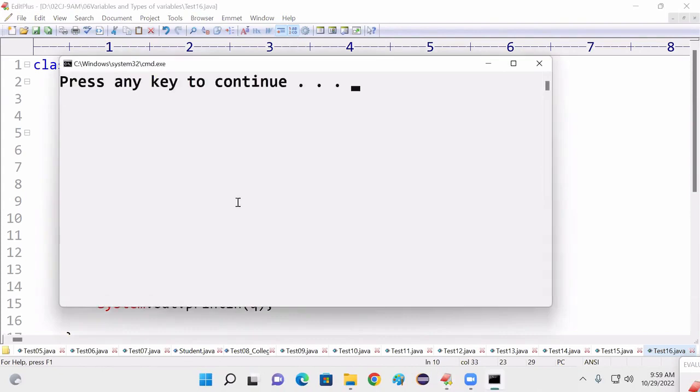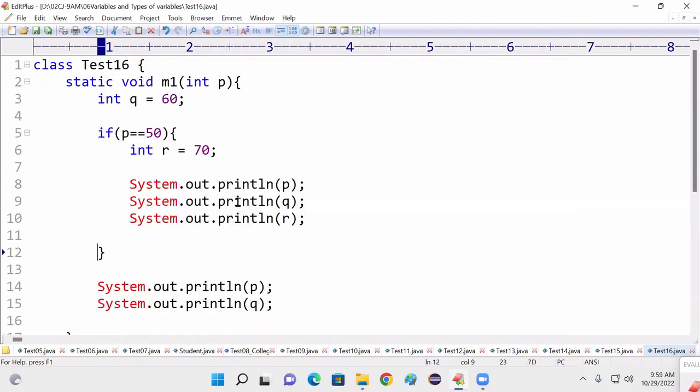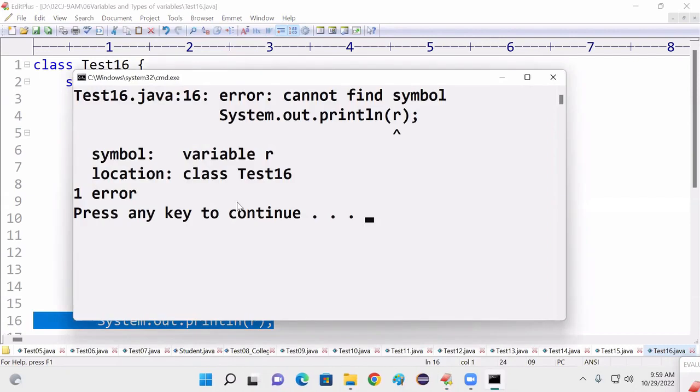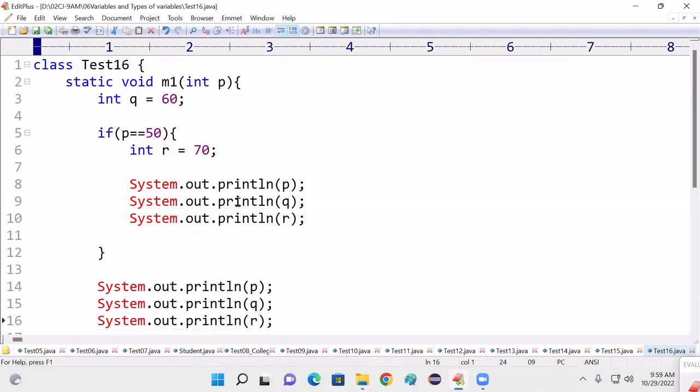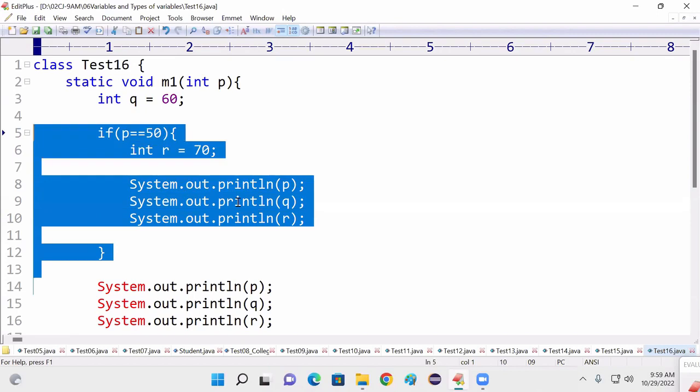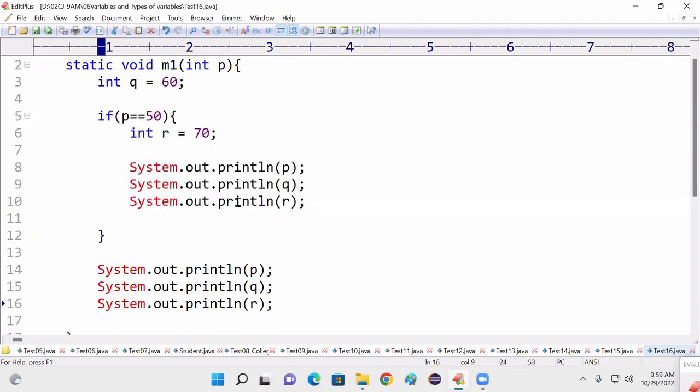No. Once the scope is completed, after this scope I am writing r. Is it allowed? Not allowed. Here the compiler throws an error: cannot find symbol variable r, because the r variable scope is only within the if condition. This is an error.